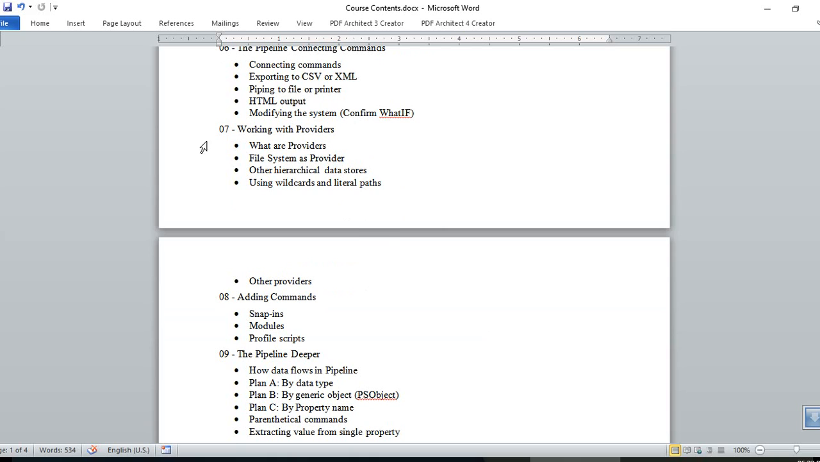That is what makes PowerShell extensible. So in PowerShell, you can make use of providers wherever you have hierarchical data like Active Directory, file system, registry, certificates and all. You can browse these hierarchical data stores as if you're browsing the file system.